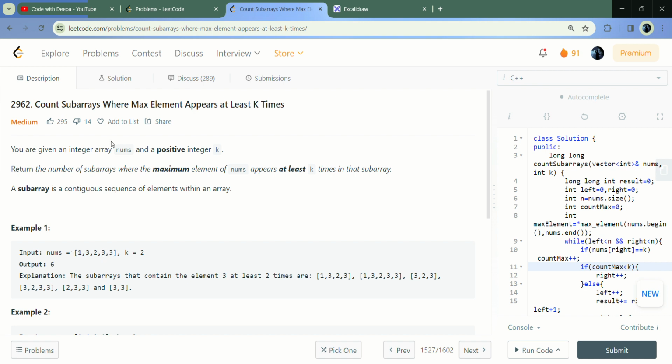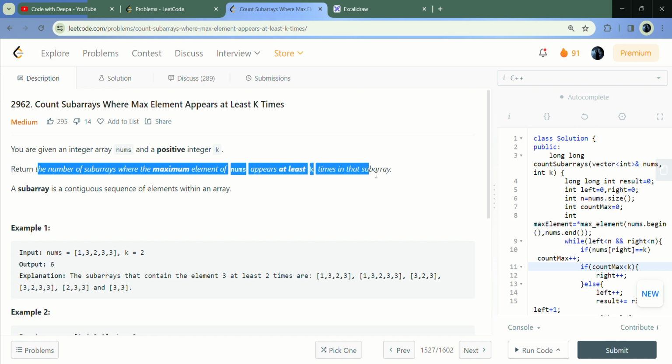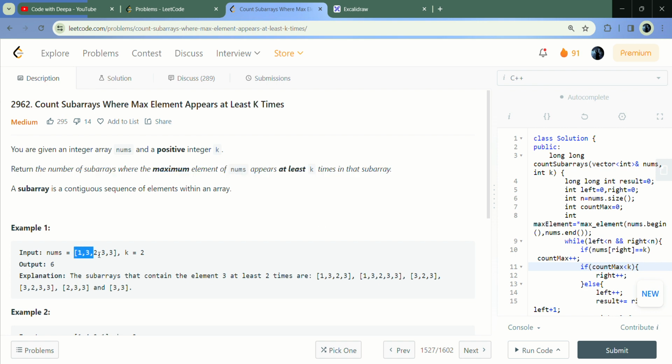It says you're given an integer array nums and a positive integer k. Return the number of subarrays where the maximum element of nums appears at least k times in that subarray, which means that in the given subarray, the maximum element of nums will appear at least k times. So if in this given array nums my maximum element is 3, then whichever subarray I am choosing, in that subarray 3 should appear at least k times.